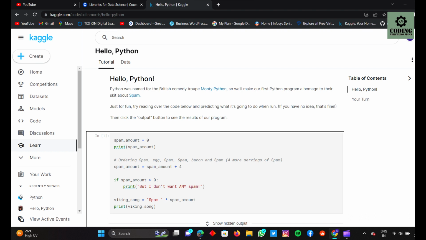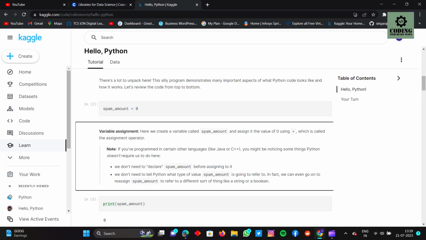spam_amount = 0. print(spam_amount). # Ordering Spam, Egg, Spam, Spam, Bacon and Spam (4 more servings of Spam). spam_amount = spam_amount + 4. if spam_amount > 0: print("But I don't want any spam!"). viking_song = "Spam " * spam_amount. print(viking_song). There's a lot to unpack here.